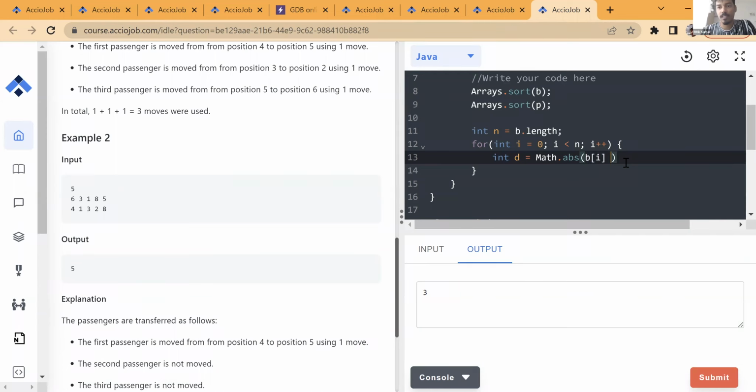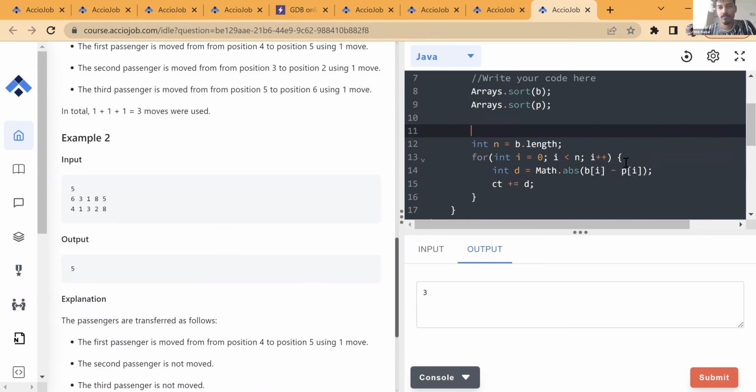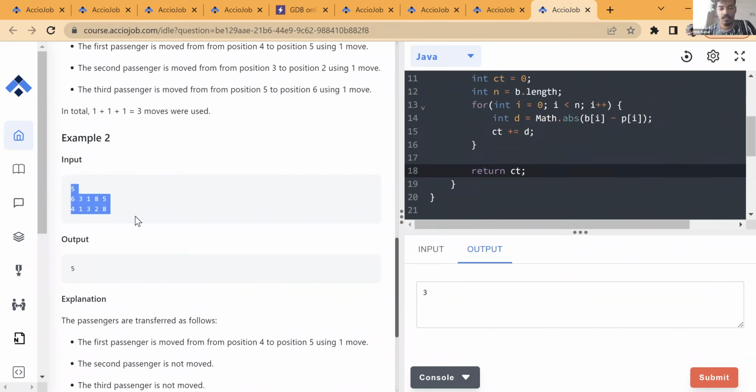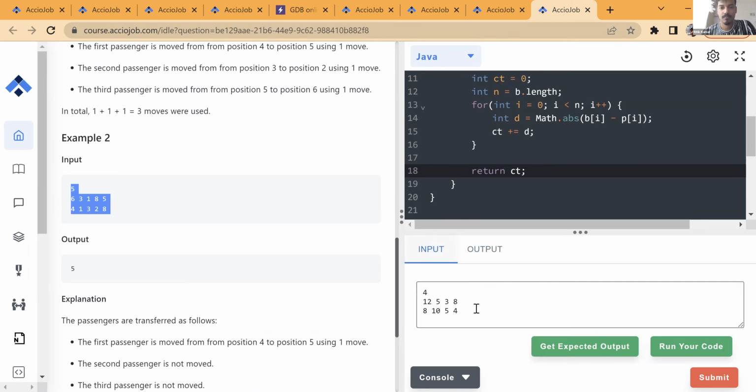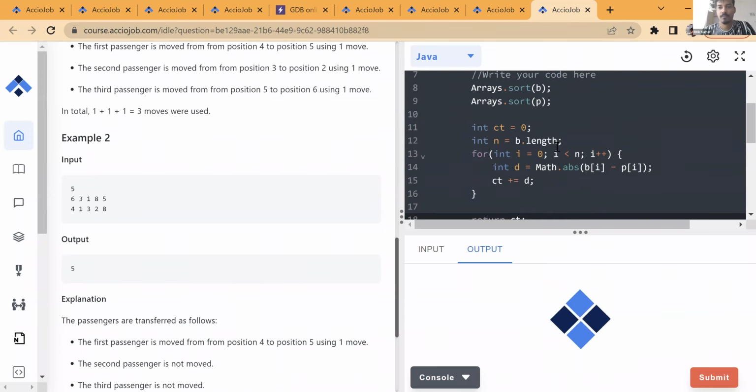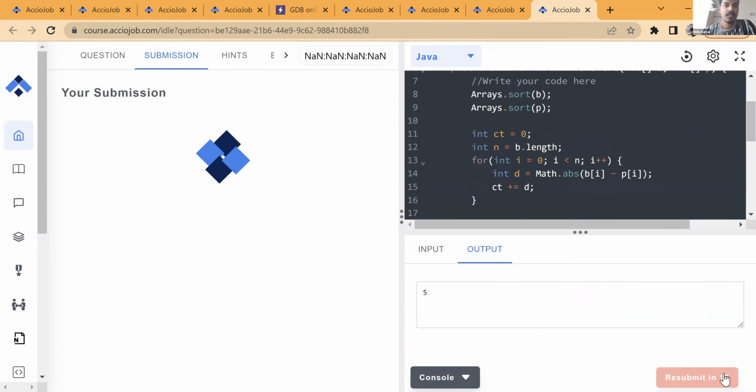P of i minus Q of i is the difference, and finally we'll count. Count plus equals to t. Done. At the end, we can return this result, count. That's it. If I run this, we should be seeing 5. And if we submit, it should be fine.